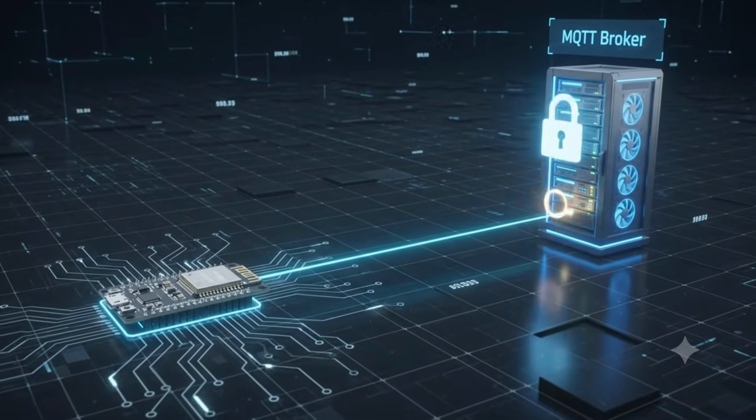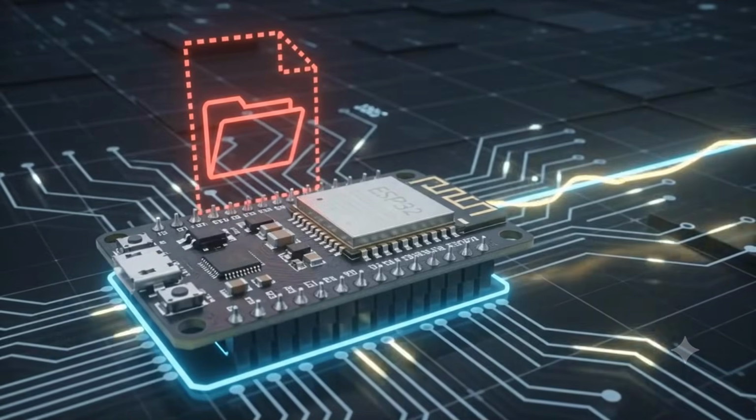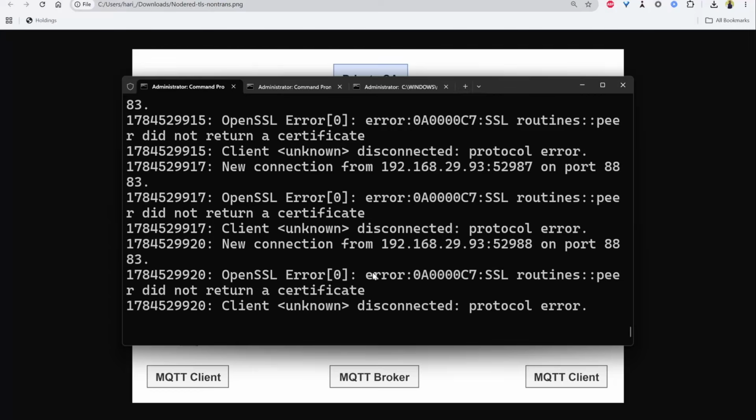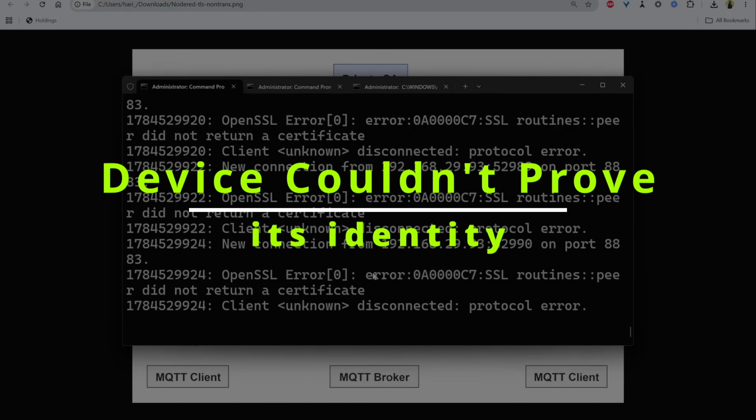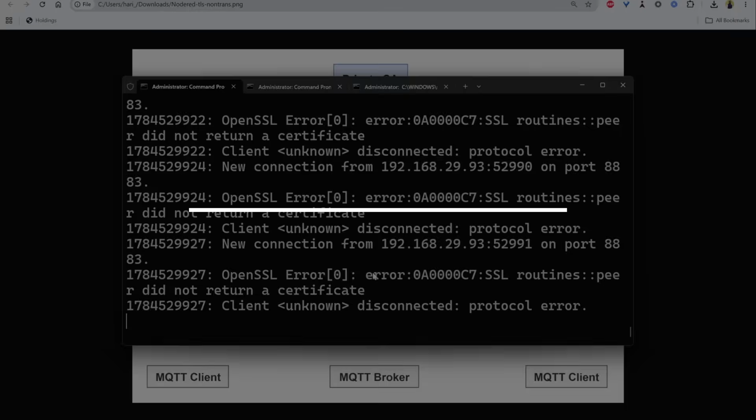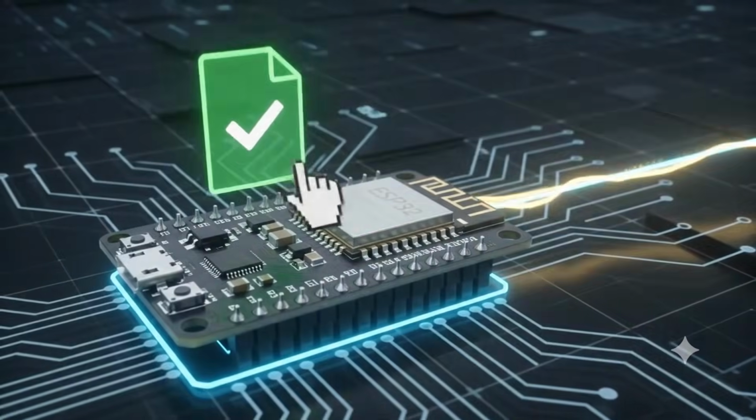This MQTT connection just got rejected by the MQTT broker. Not because the server is down or the password is wrong, but because this device couldn't authenticate itself with a certificate. Now watch what happens when it can prove itself.